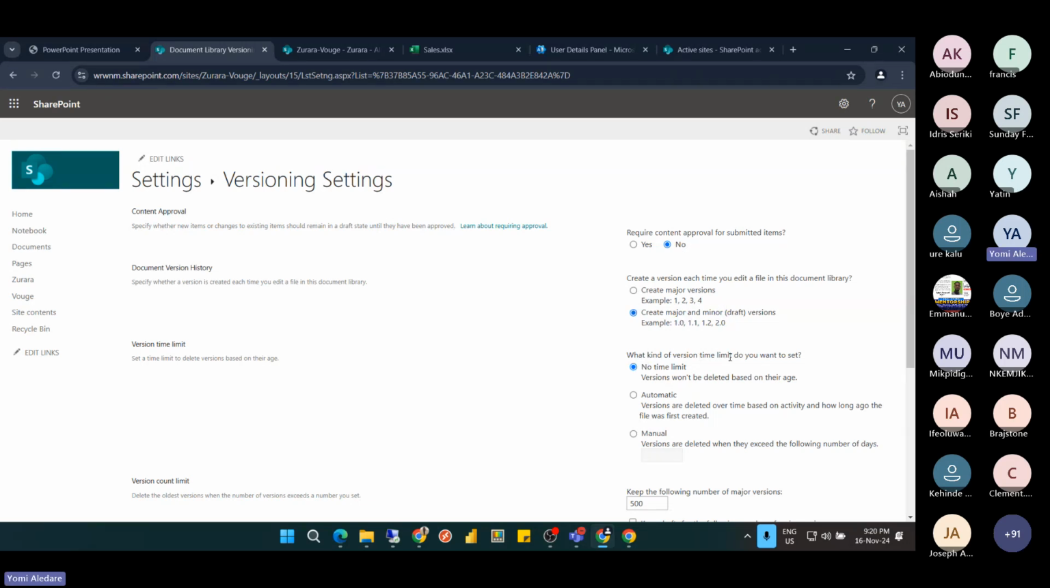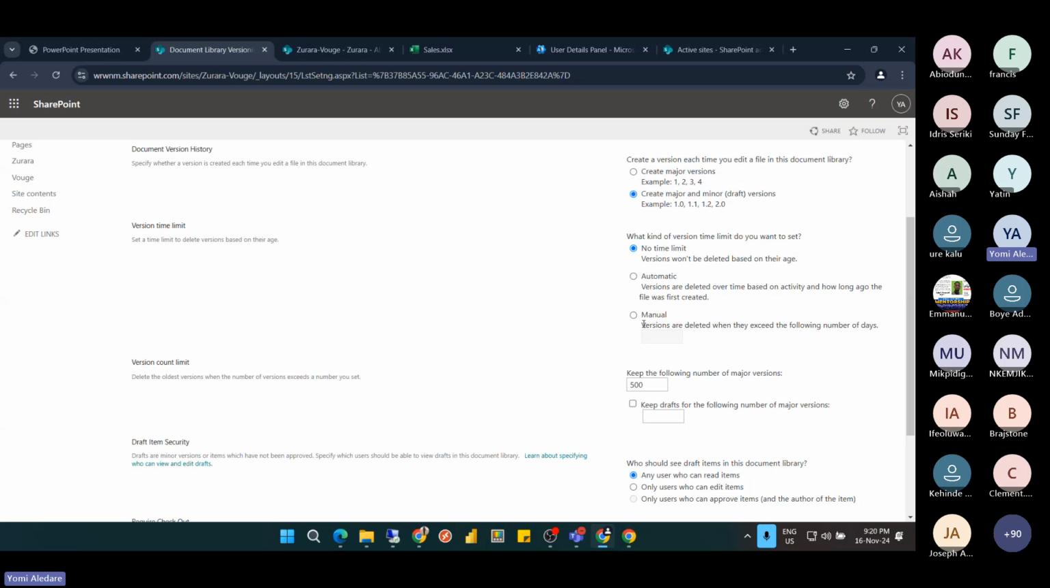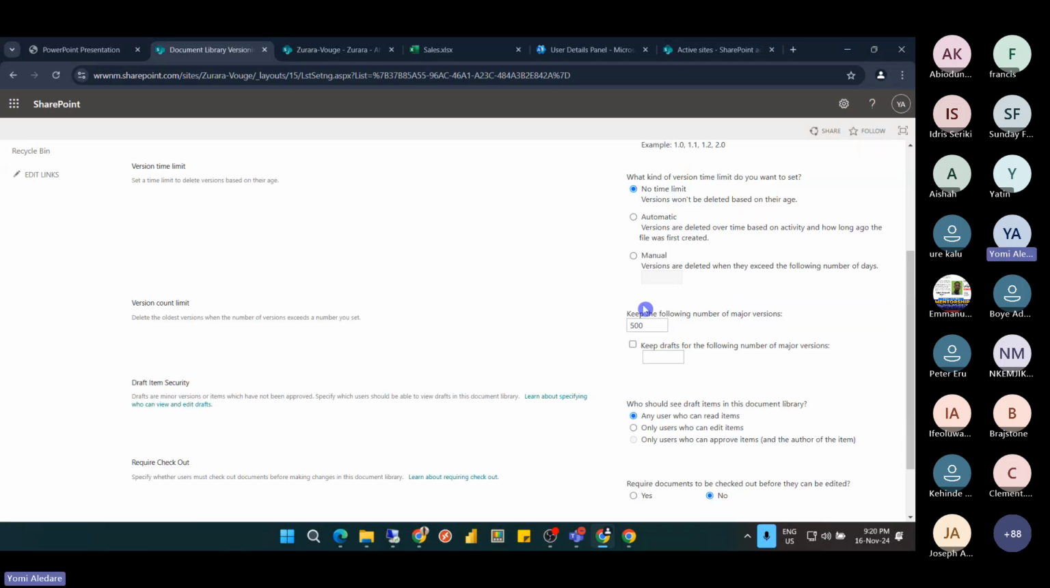What kind of version limits do you want to set? No time limits, or I can say manual, or I can say automatic. It all depends on your need. When you read all of this, you can see versions are deleted when they exceed the following number of days. So if I check this, I'll be able to specify that after 30 days, versions should be deleted. That way I'm saving my storage. But no limits, let's leave it at that for now. Then it says keep the following number of major versions. I can reduce that to just 50.